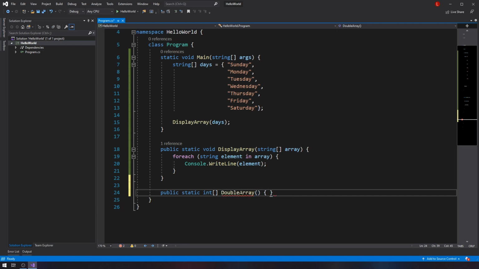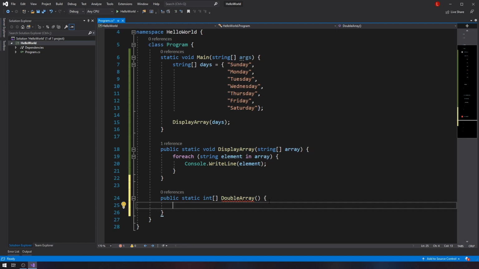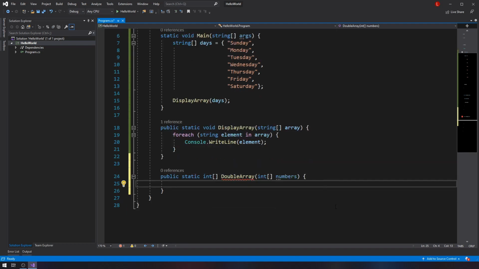I have my parentheses, I have my curly braces, which is good. Now, again, same logic applies. If I'm asking my code to double something, I have to specify what that something is, which means that I'm going to have parameters in my method. In this case, my parameter will be an array of integers, which I'm going to call array again. Or I can call it numbers just to use a different name. That's good. So I have my parameter. I think I have everything I need in my method signature. So let's go to the implementation.